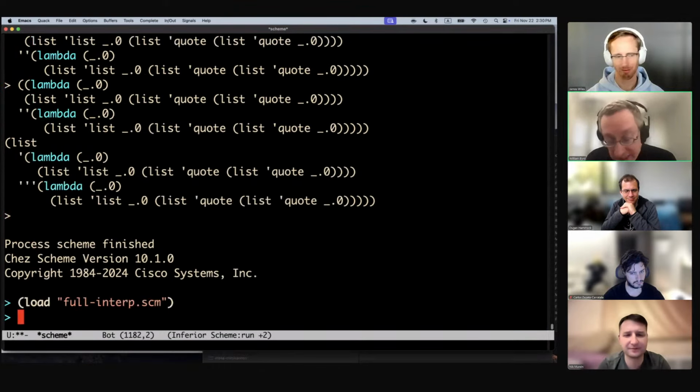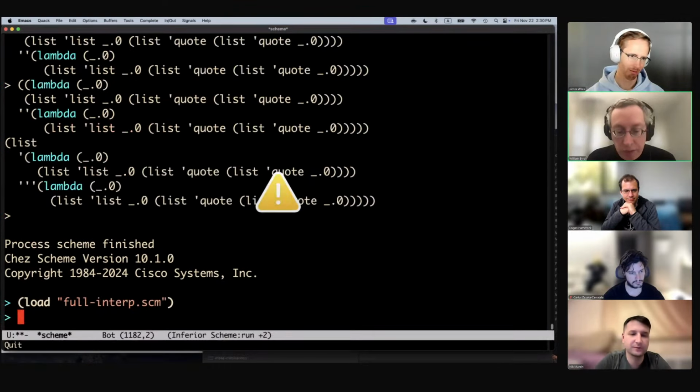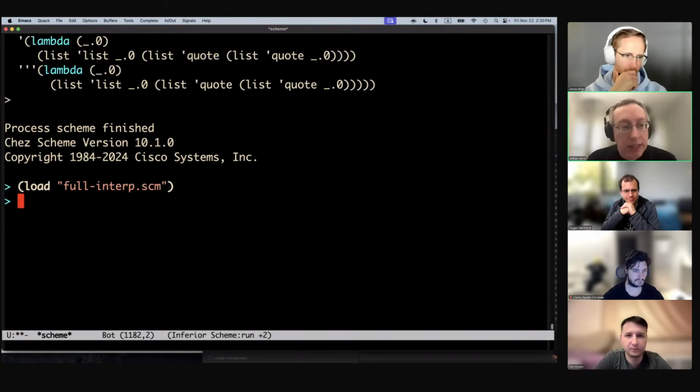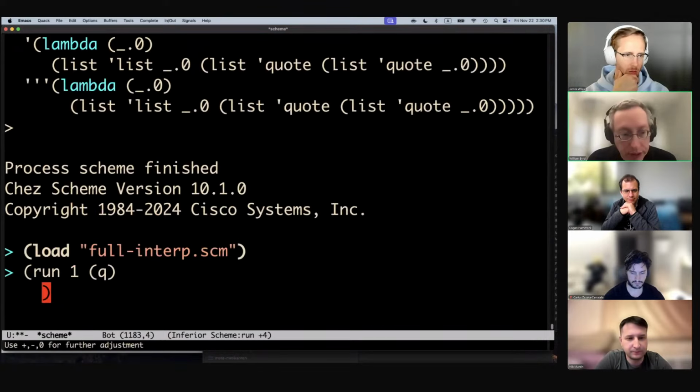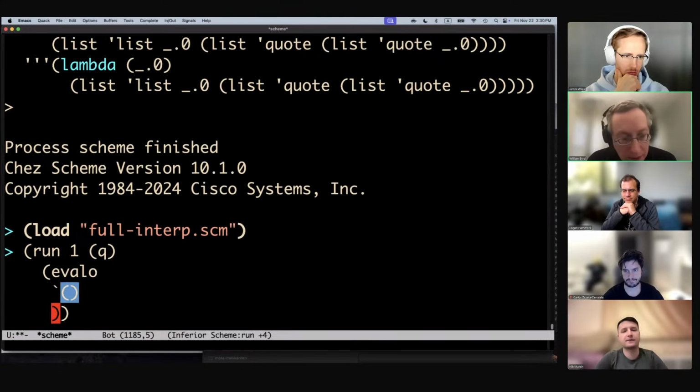So I will load full interpret. This is an interpreter for a bigger subset of Scheme. And let us do the following. So we are going to once again call evaluate, but this is a more fully fledged evaluate. This is why I wanted to show you about quasi-quote, by the way. Okay, so we're going to evaluate some program.